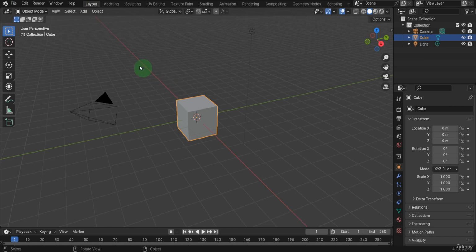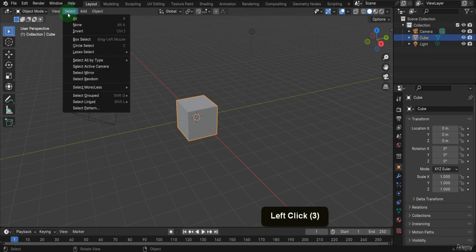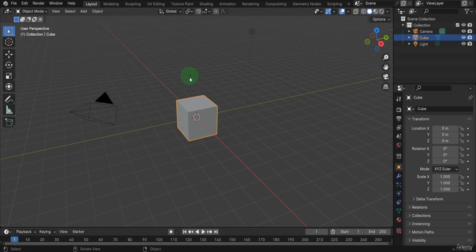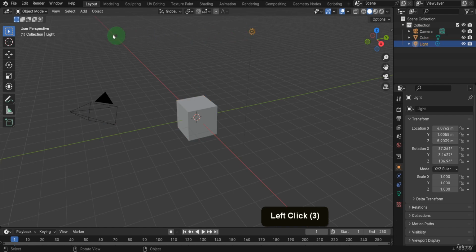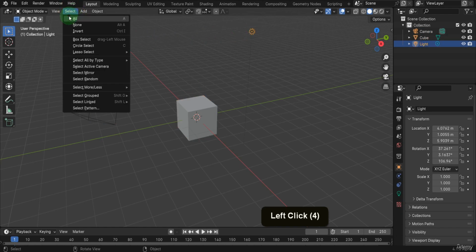We can move on to the Select menu. When working in Blender, selecting objects or part of objects is fundamental and a constant occurrence. We previously saw how you can select objects with the left mouse button, but there are many more ways, including the first selection type here, Select All. This will select all visible objects in the scene.